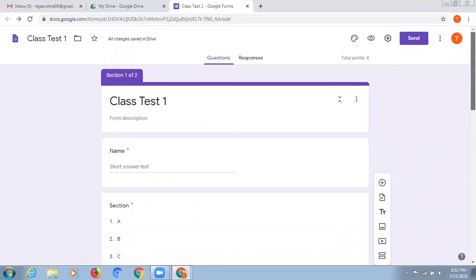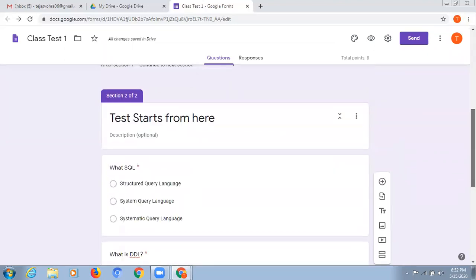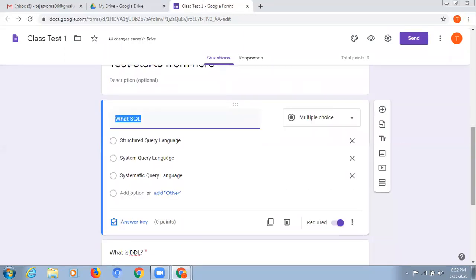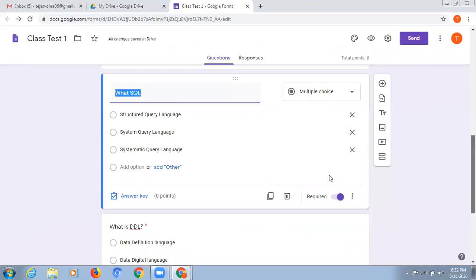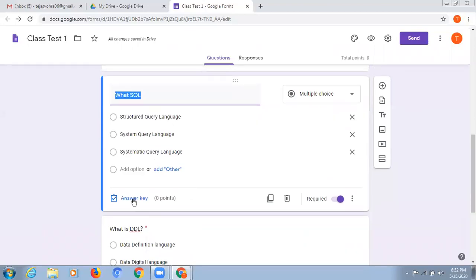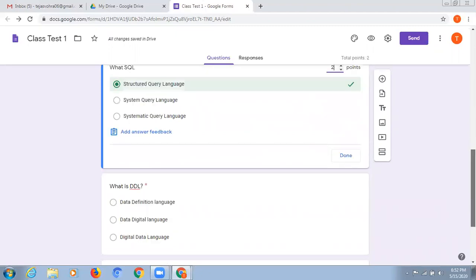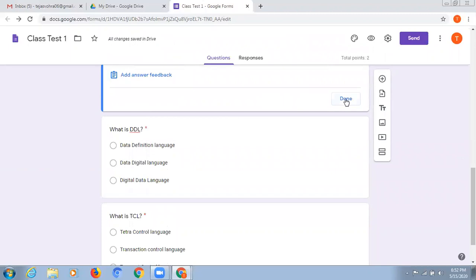Now, let us see when we come here to what is SQL, the first question. I will click here, anywhere you may click. You can see that an answer key option has emerged. Click on answer key. Here, click on the right answer. Give the number to your test. Let's suppose I want to give 2 marks. After that, click on done.